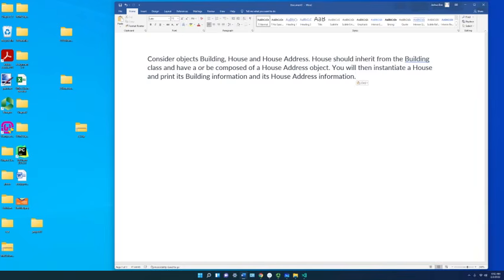And that is when we consider that we can have three objects: building, house, and house address. We want to make sure that house inherits from building and is composed of a house address object. And that is because, and this is the way you're going to do it on your test, just do is a, has a, and then think about, okay, what is a?